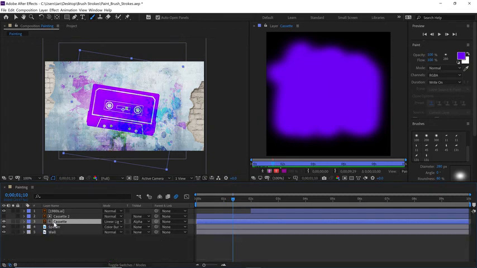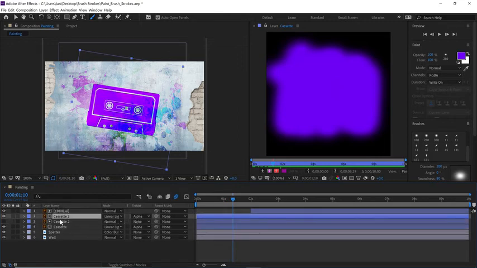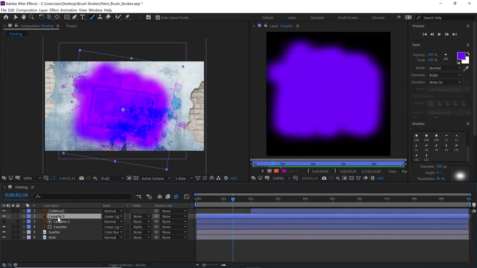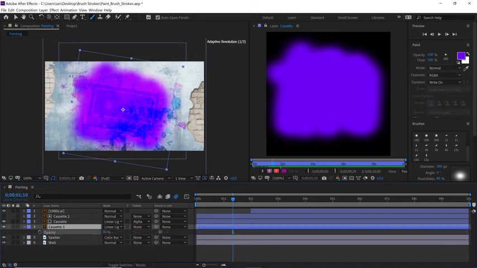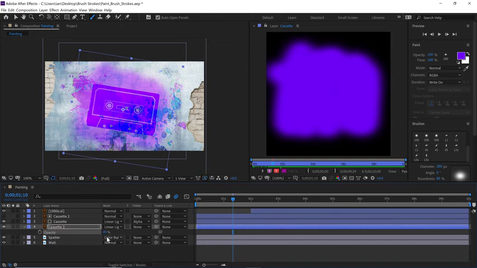Now, I want to collapse layer 3 and we'll add one more layer of paint in here. I'll select layer 3 and press Ctrl D on Windows or Command D on the Mac. And we'll go to cassette 3, which is the new duplicate layer, and change this track mat to none. And let's position cassette 3 just above the spatter layer. And I'll press T to open the opacity, and we'll bring that setting down to around 45. Actually, you know what? We'll bring it down to around 30%.